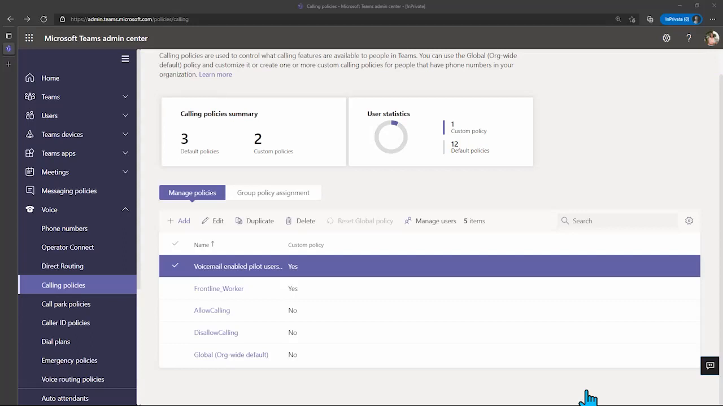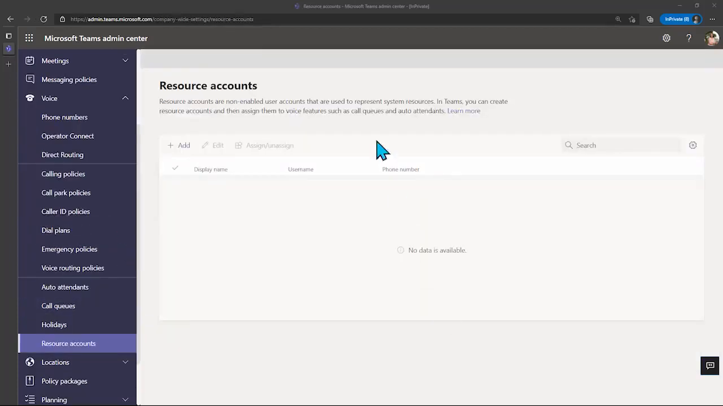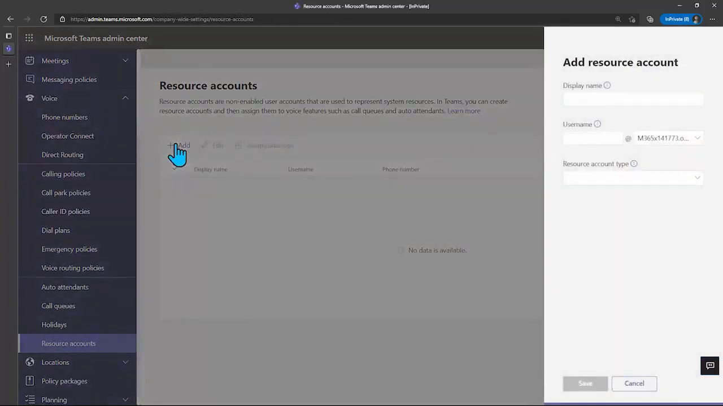Now we'll create a call queue in task 2. So we are going to set up a greeting message, music on hold, and the ability to redirect calls to call agents in mail-enabled distribution lists and security groups. So under org-wide settings, we'll choose resource accounts and add. This will be the Contoso call queue resource account with the username of pilot_call queue1. And the resource account type is call queue.